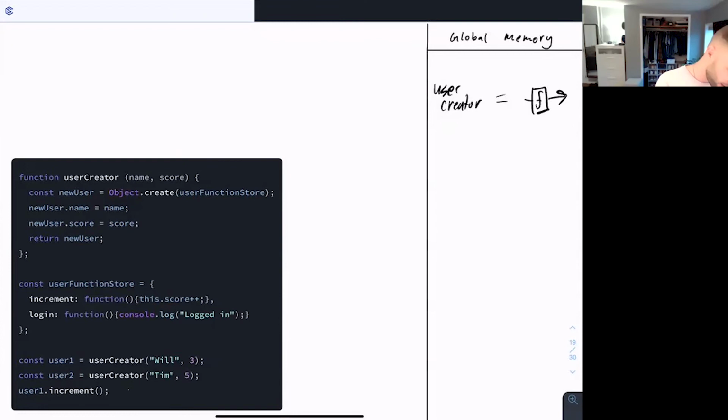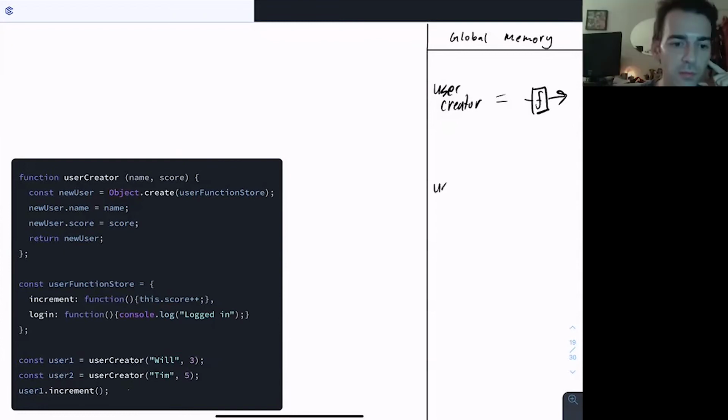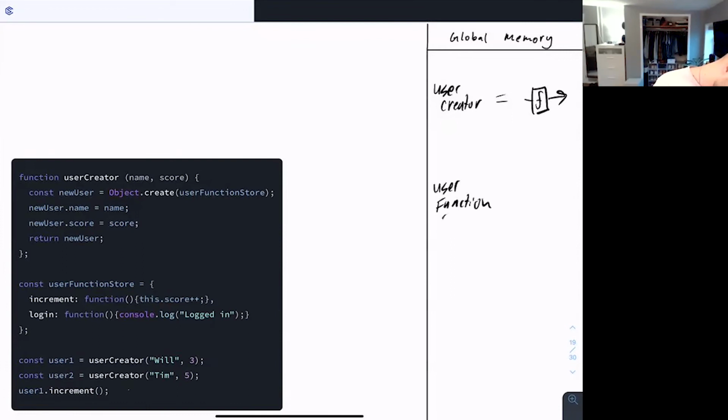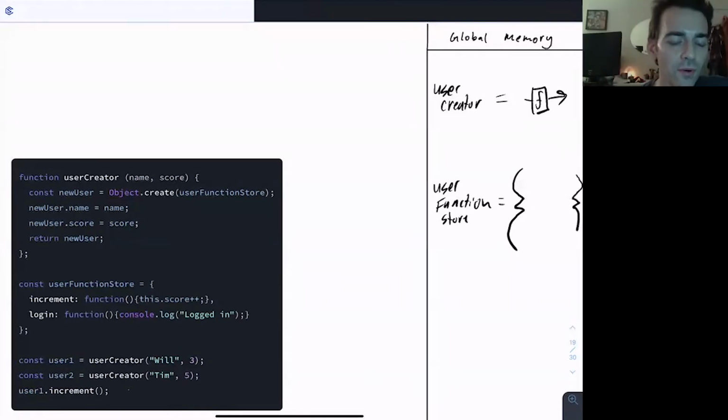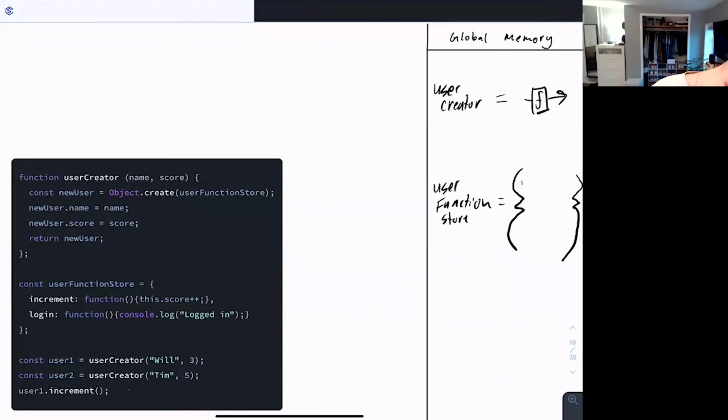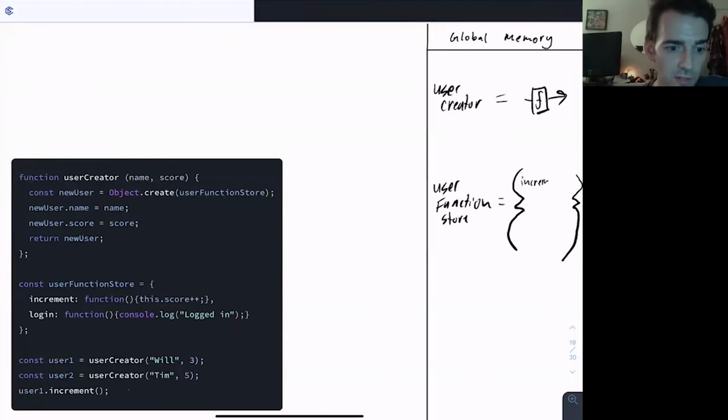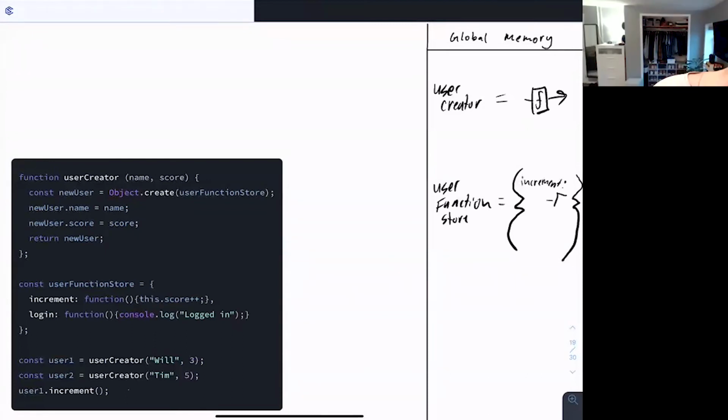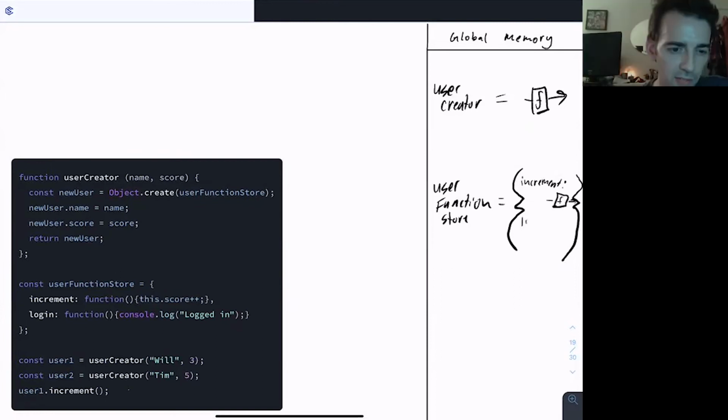We declare a constant variable user function store. User function store. Good. And what do we set it equal to? An object with 2 methods, 1 increment. There it is. And the value of that is another function definition. Yep. And then the same with login right after it.